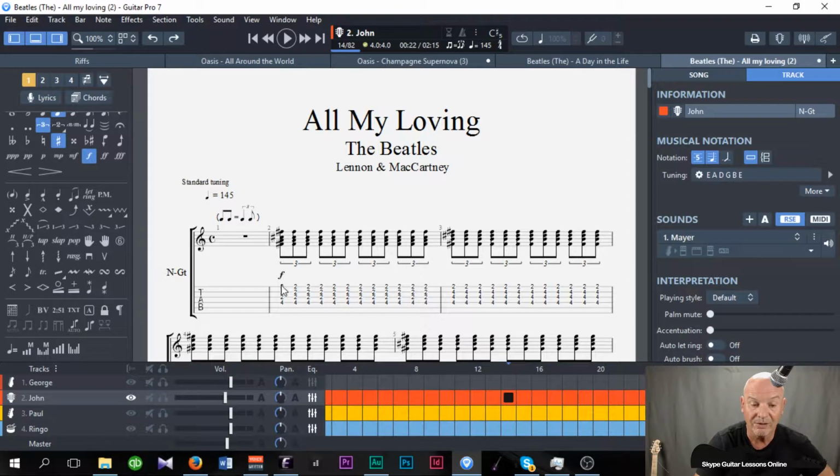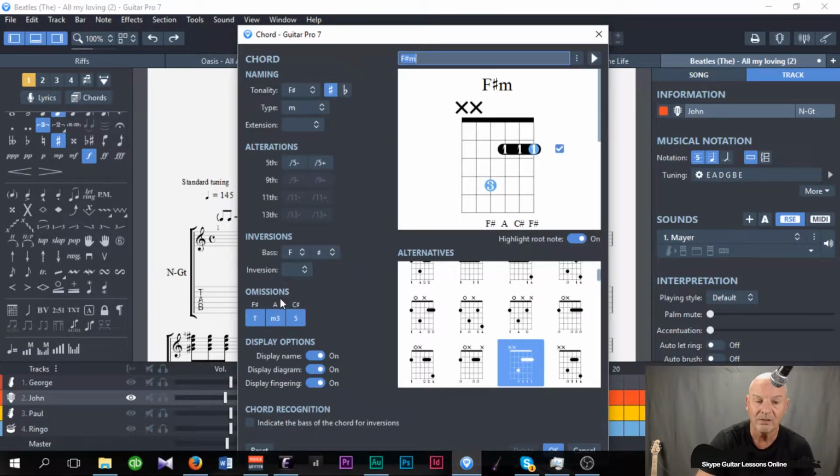Now, I've got this chord down here, and you can see it's indicating on the D string, I'm playing 4th fret, and then I'm playing a bar, all on the 2s, on the 2nd fret. Now, if I wanted to know what that actual chord was, I just click on any of these notes, and I tap the A key, which brings in the chord window. And it is telling me that this is an F sharp minor.